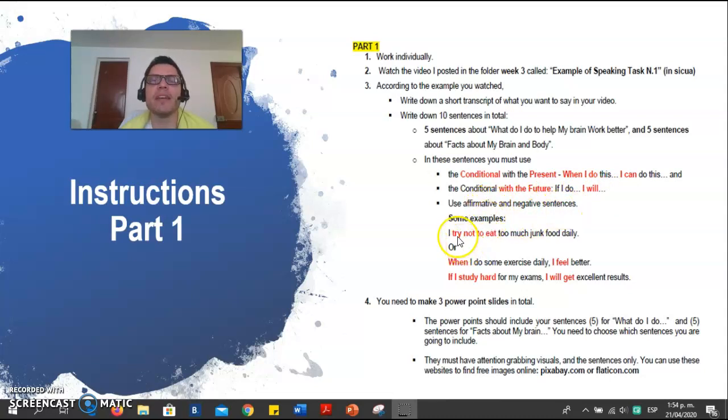Some examples. And here also you will use infinitives, no? I try not to eat too much junk food daily. Or when I do some exercise daily, I feel better. If I study hard for my exams, I will get excellent results.